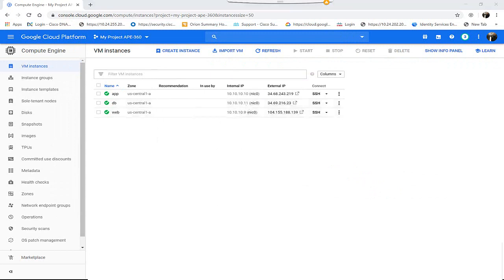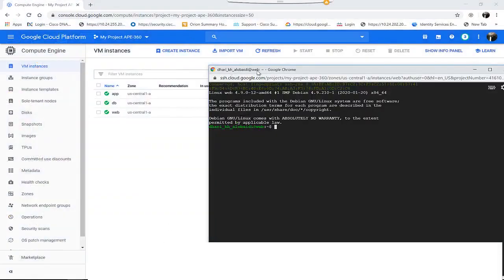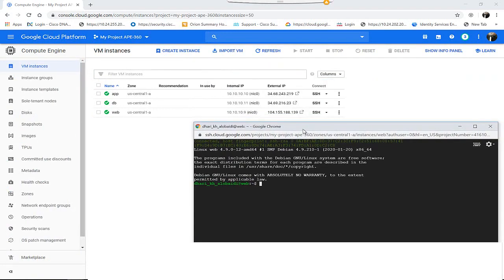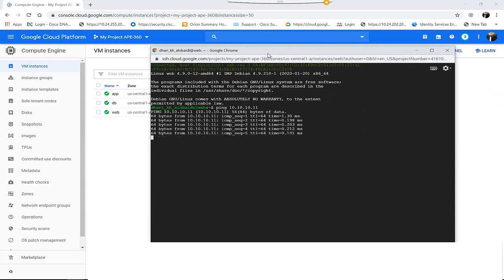Okay. All right. You can see here where is the web. Let's go to the first one. As you can see, this is web, and the web IP is 9. So I try to ping 11 here. I just say ping 10.10.10.11 and I hit enter. As you can see, the web can access the database.